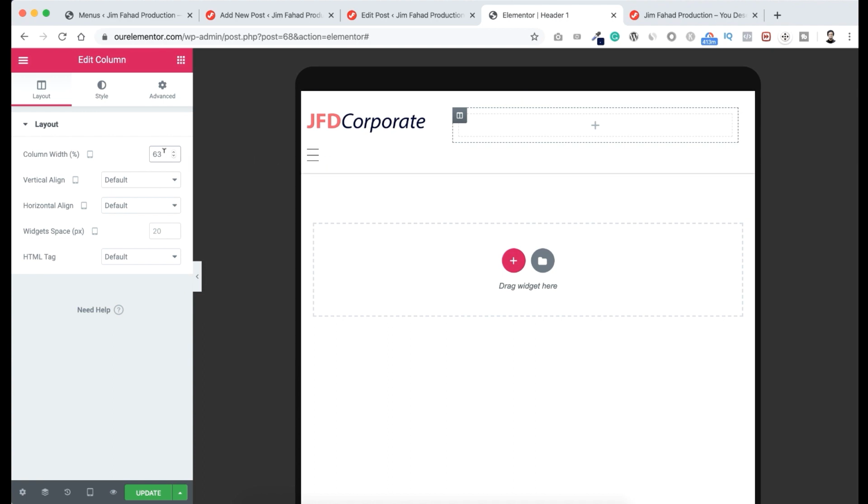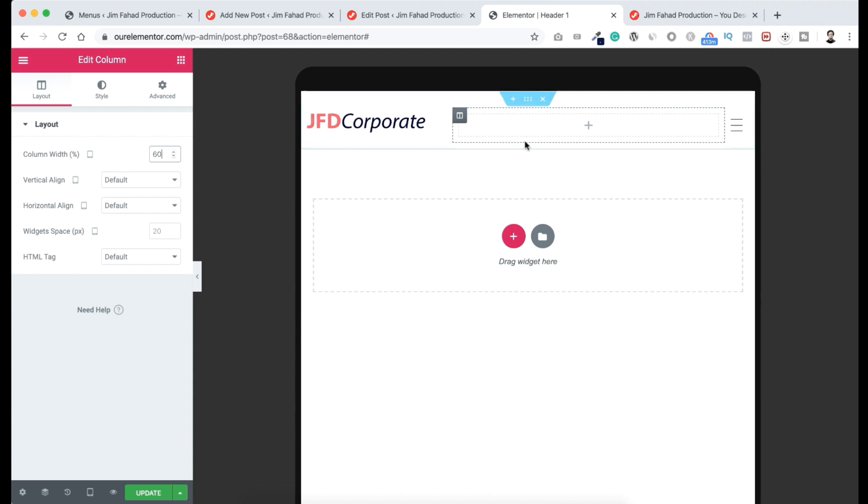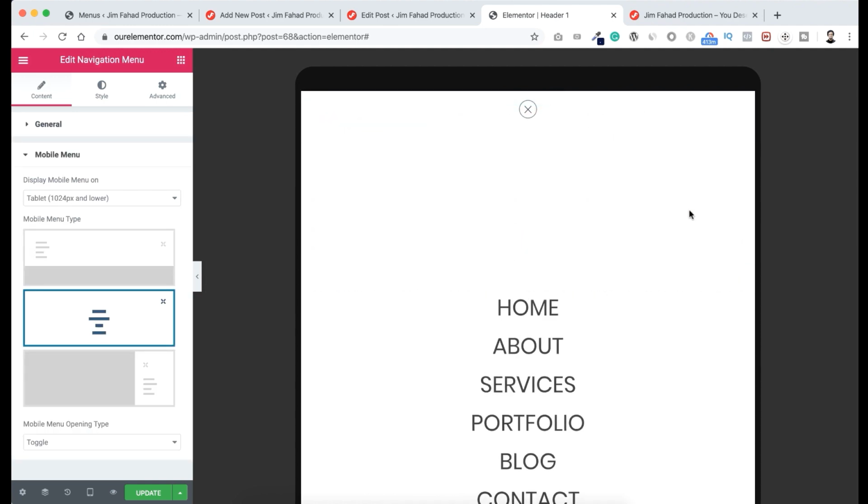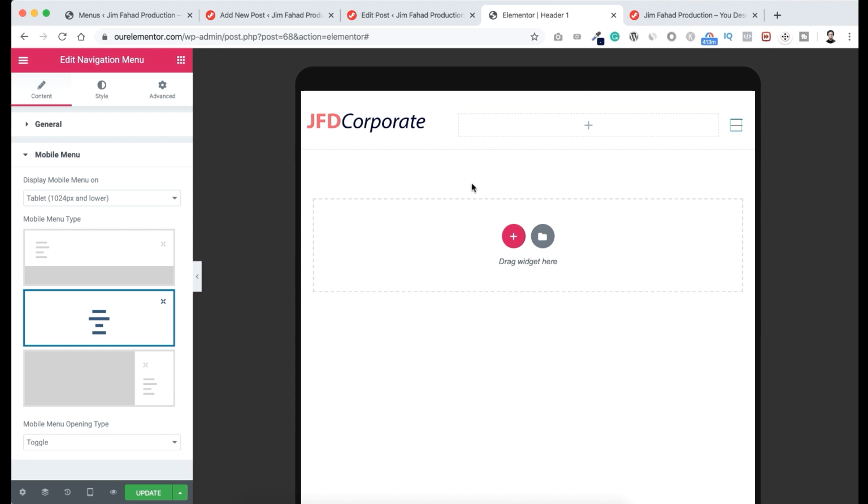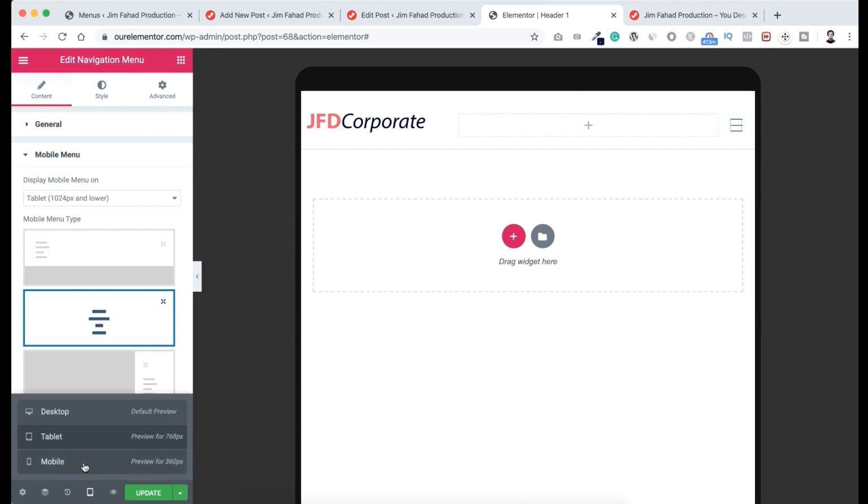So I want to minimize the width of this empty column a bit like this. Let's keep it 60, and let's have a look. If we now click on this menu, it works perfectly, but it's aligned on right. Cool. Let's now go to mobile device.